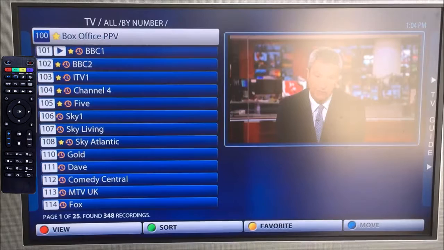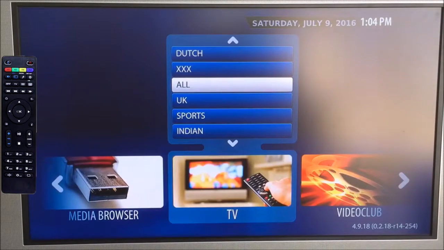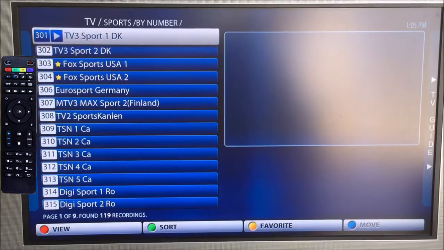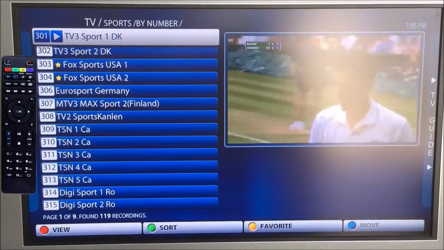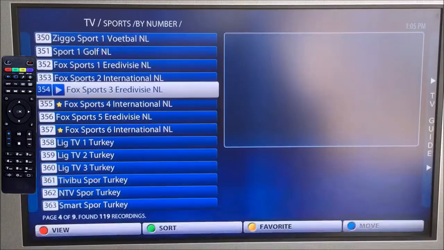So if we now go back to the left, we'll take you back to the main menu, and if we want to look at just say sports, click OK. You'll see that only the sports channels will show up. Basically are the most important aspects of the TV.